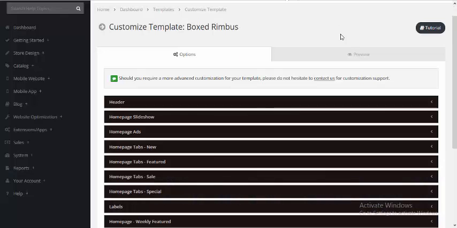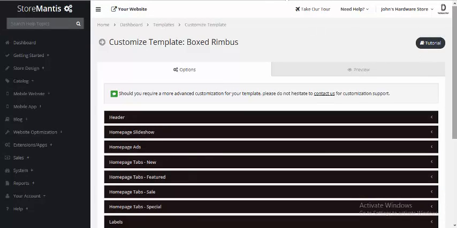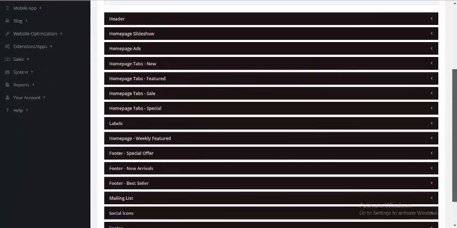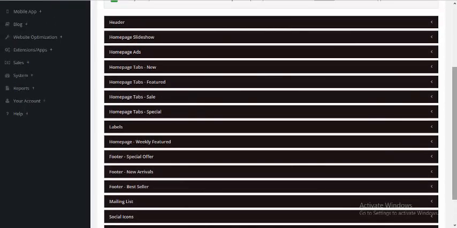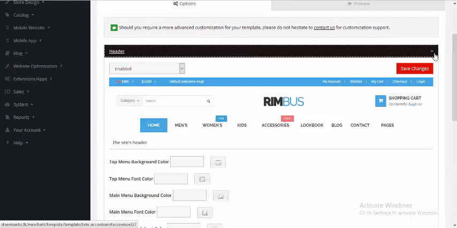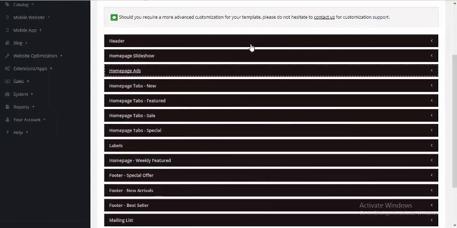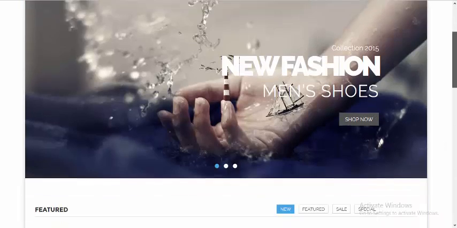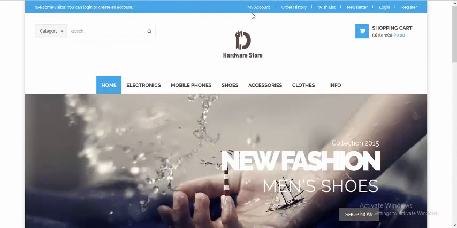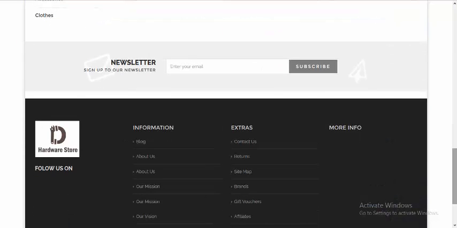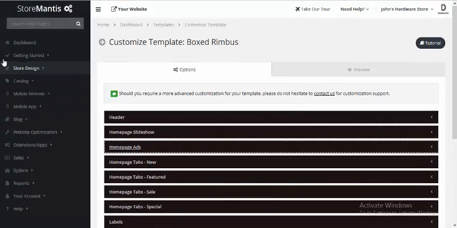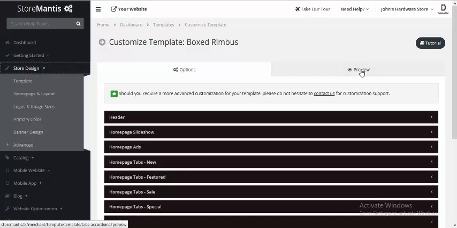So if we go back to the template customization page, you notice several panels that are available for customizing your website. For example, there's the header, there's homepage slideshow, there's homepage ads, and a host of other sections. These areas control the various sections of the homepage, as well as the header and the footer, which actually appear on every page. That's why it's called the homepage and layout customization option.